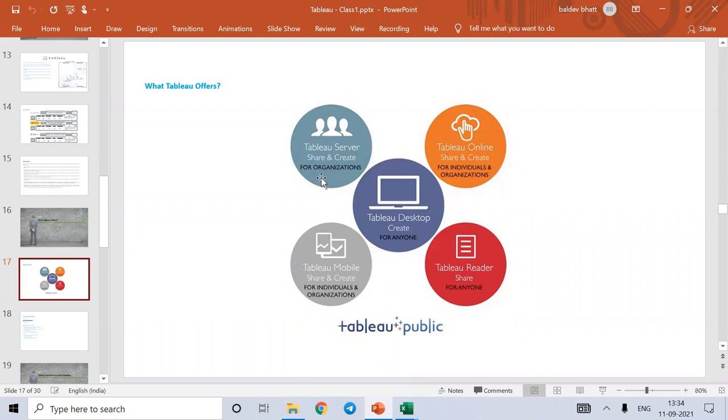Second is Tableau Server. It is only used by organizations. You, me, an individual cannot go for Tableau Server. It's only for organizations. Tableau Server allows organizations to use the virtual space for their data and their visualization. If you plan to use Tableau Server, you'll be using the second vertical of it, which is called Tableau Online. Now, what is Tableau Online?